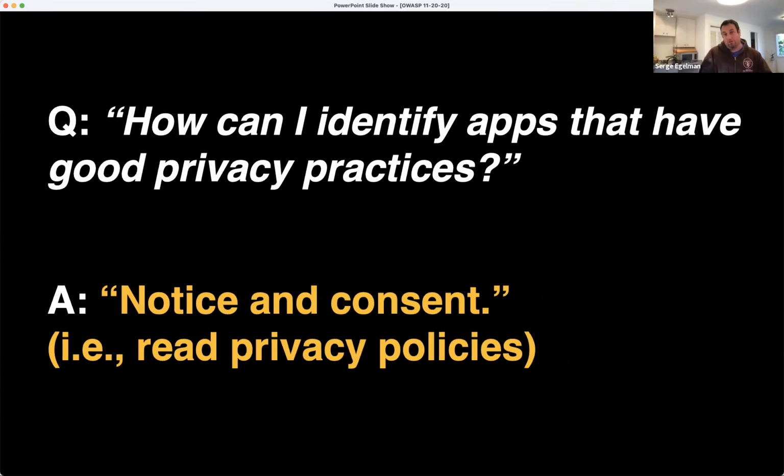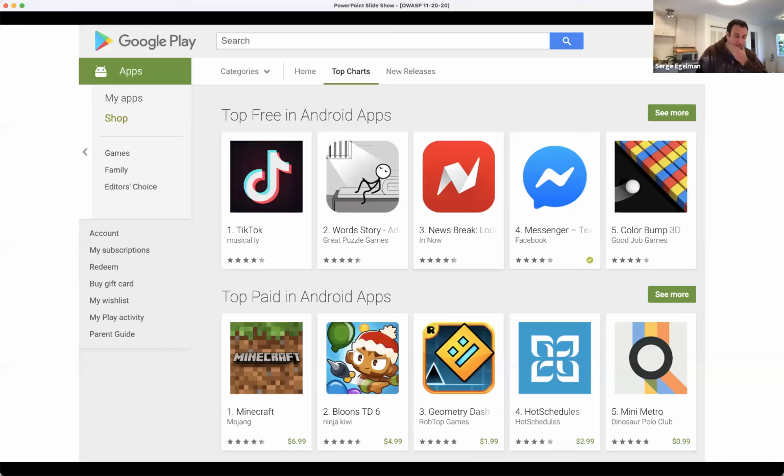But instead, what consumers and everyone else is left with is the notice and consent framework, which basically means read privacy policies, if you're a consumer, or if you're a regulator, or if you're a developer, reading privacy policies, as well as lots of SDK documentation and terms of service, to understand whether the third-party code is going to collect the data that you think it's going to collect.